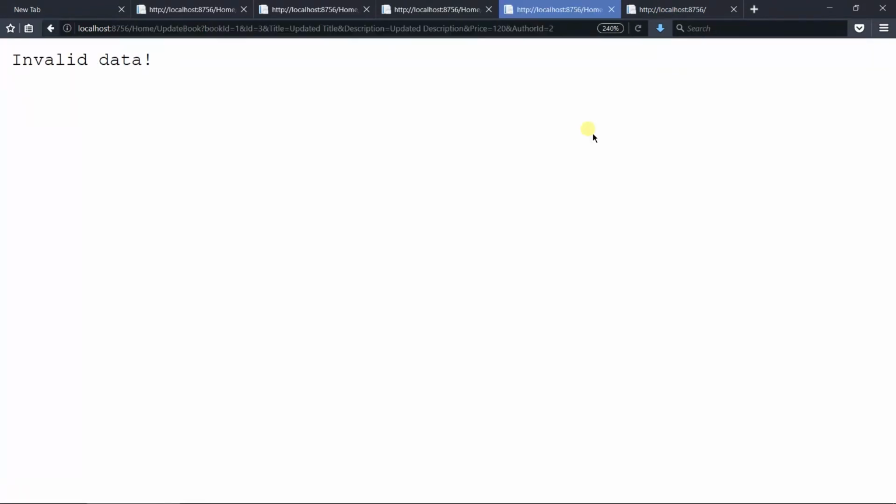updated title ampersand description equal to updated description ampersand price equal to 120 and author ID equal to 2, and hit the enter button.